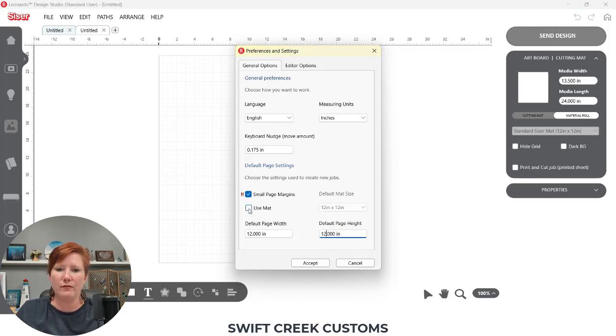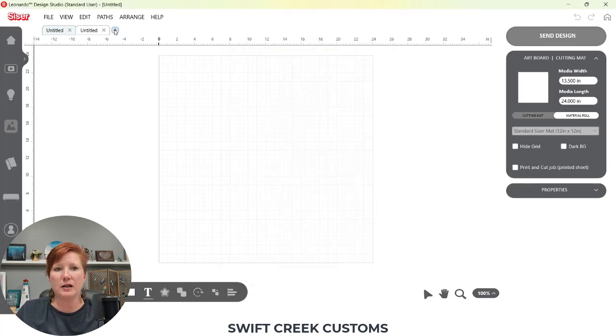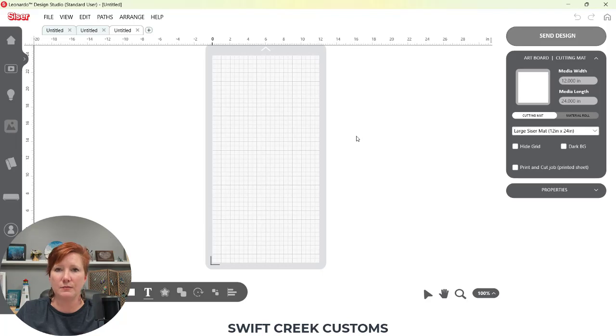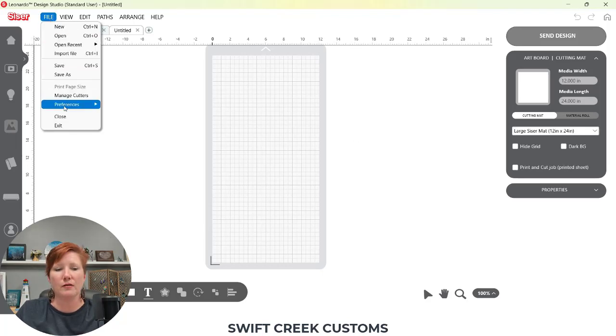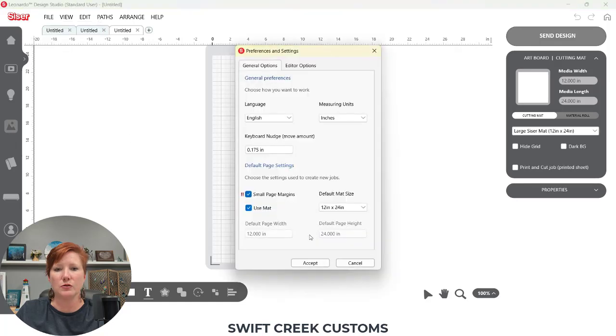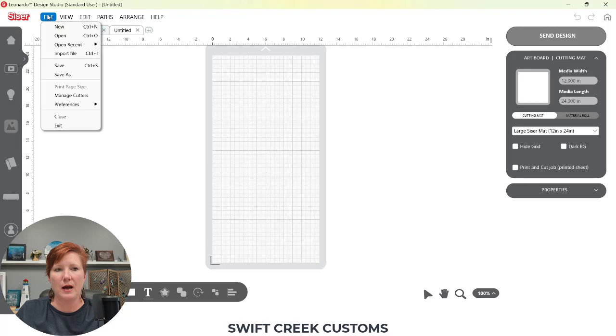because that is what I would prefer. I'm going to choose Use Mat, and when I do that, I can change this. If I were to always be using a 12 by 24 inch mat, I could select that, hit Accept, open a new design mat, and there's my 12 by 24 inch cutting mat. Now I'm going to come back over here because I don't use a 12 by 24 inch cutting mat all the time, and I'm simply going to change that back to a 12 by 12.